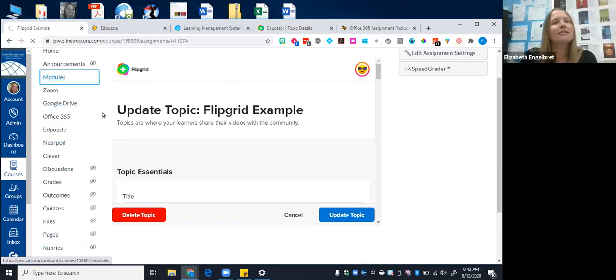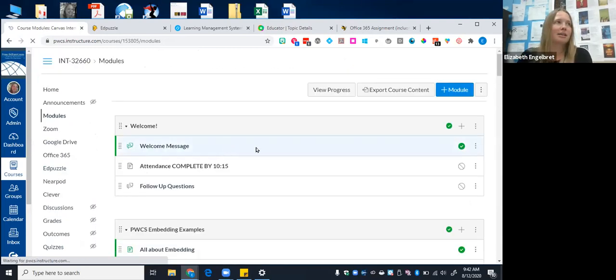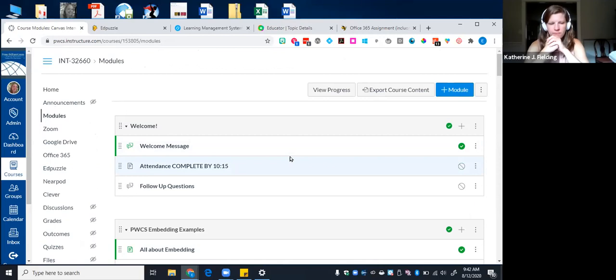Yeah, things cannot coexist in Clever and Canvas. It creates a real mess, I guess, on the back end. So if you've had something that you've accessed before, like my school uses BrainPop through Clever, that's going to stay in Clever.